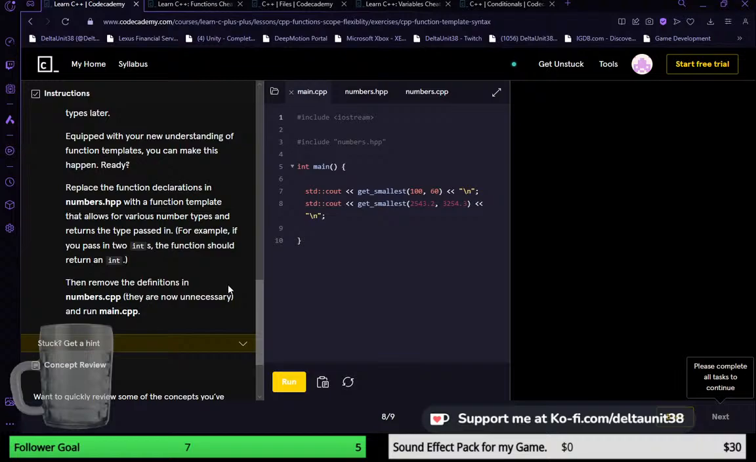Then remove the definition in numbers.cpp. They are now unnecessary. And run the main CPP.